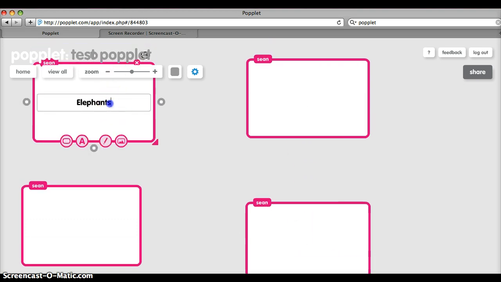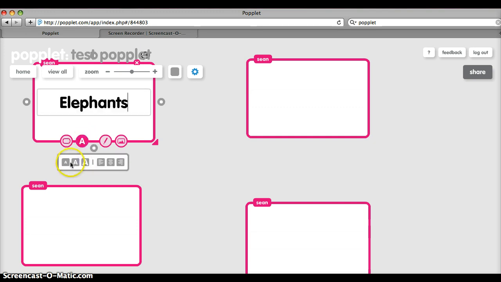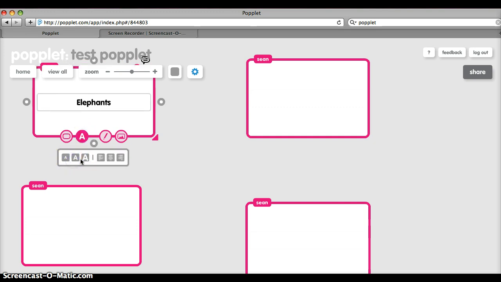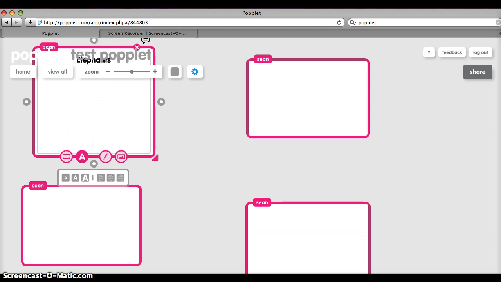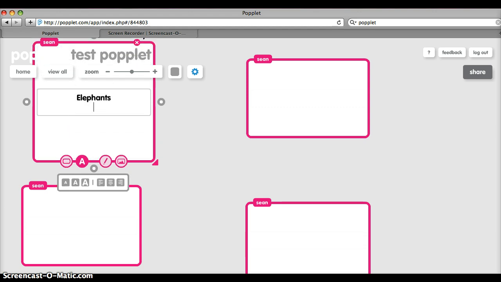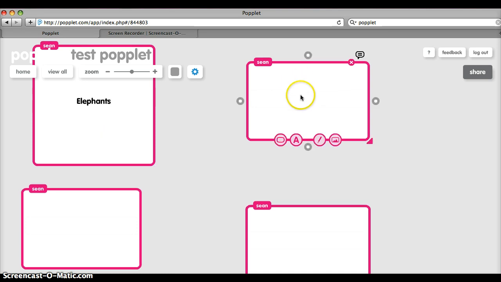With regards to the text, if you highlight it, you can make it bigger or smaller by going to this option down here, and you can also move it to the left, centered, or right. With regards to the amount of text, there's quite a lot. You can add as much information as you like. So say next box would be elephant information.